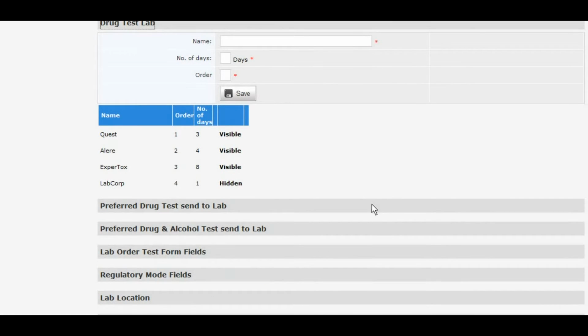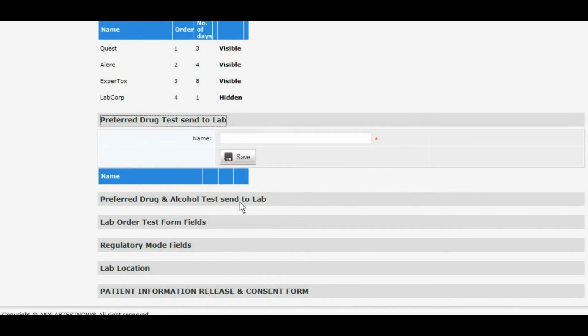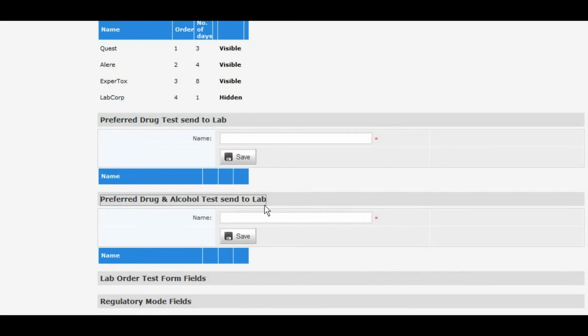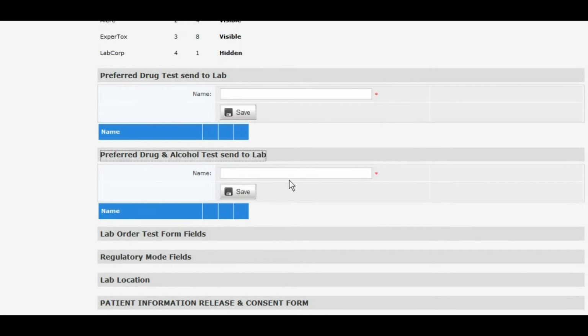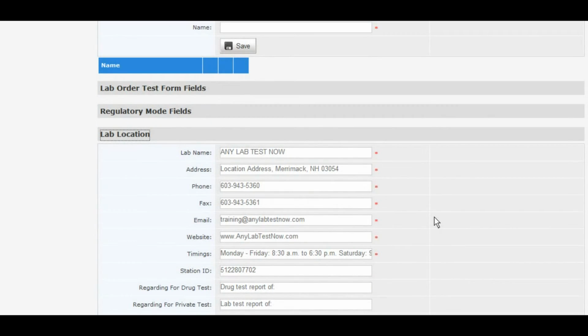In the preferred drug tests to send to lab section, you can define test names which are sent to specific labs and use that information in either employer accounts or in random testing. The same is true for a preferred drug and alcohol test to send to lab, and this is where you can predefine alcohol and drug tests sent to the lab and couple that information with an account and or random tests. In the lab location portion, your AnyLabTestNow location is filled out.